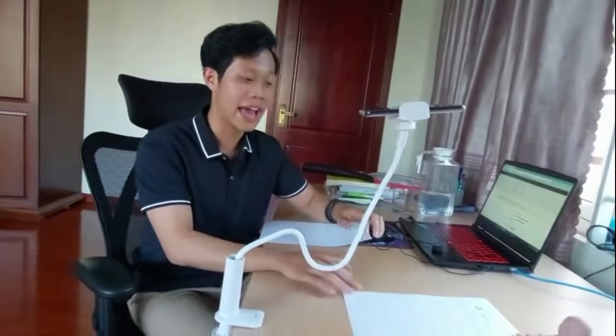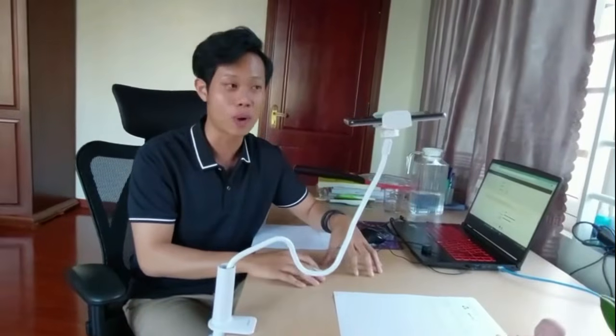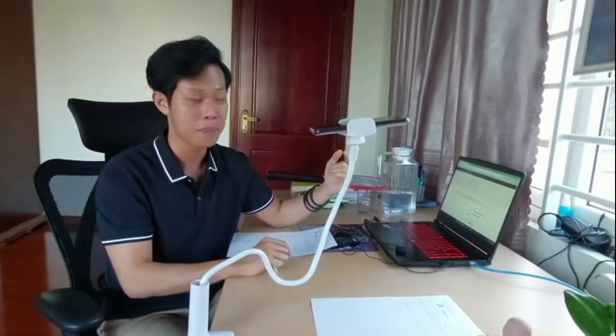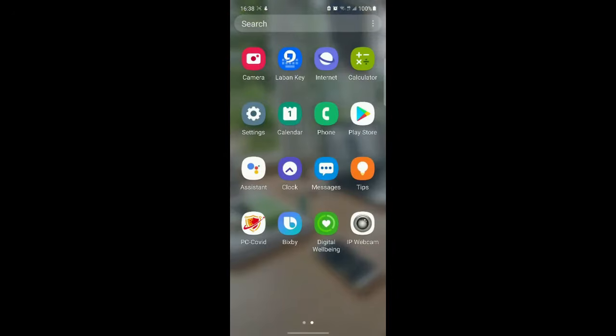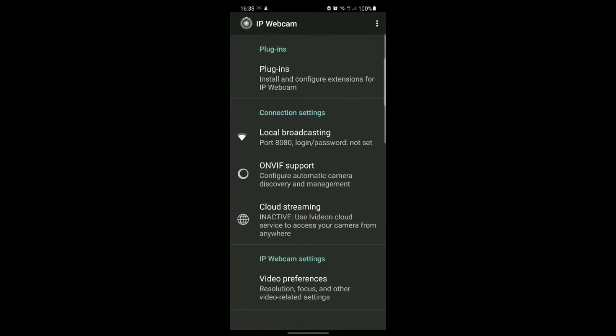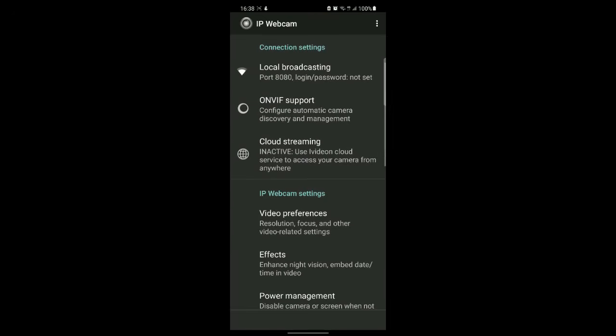Okay, so the image of the test paper will be transmitted from the phone's camera to the web server. Then the laptop will download the image from the web server to pre-process, recognize, and upload into an Excel file. So this is my phone screen. You can see this IP Webcam right here. And now let's see some settings of that.